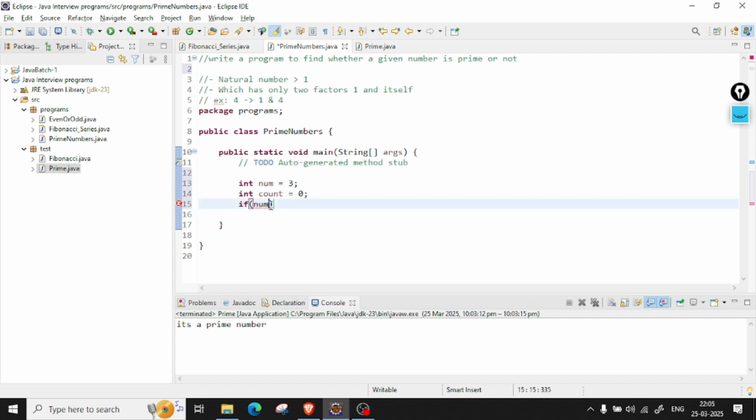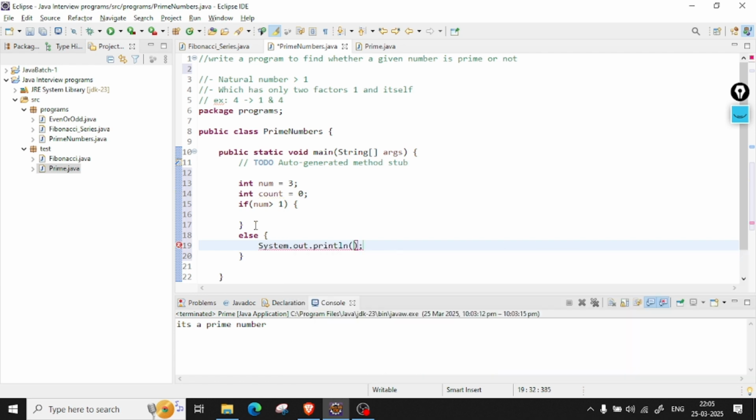Okay, so coming back here, the first point, my number should always be greater than 1. If that is so, then I'll do some manipulations, or else straight away I'm going to print that it's not a prime number. Correct? So my first condition is satisfied. Now the second condition says it should have only two factors. The first one is 1 and the second one is itself.